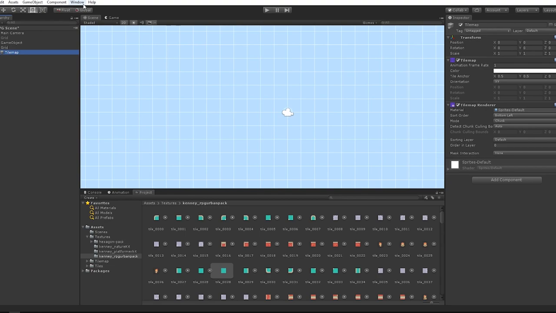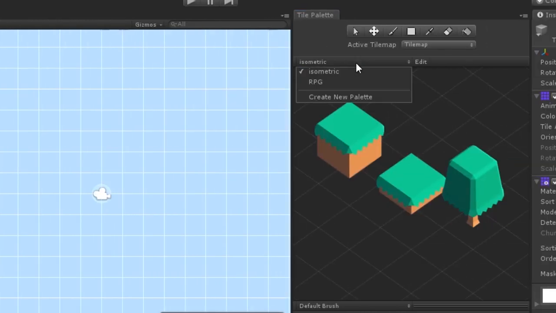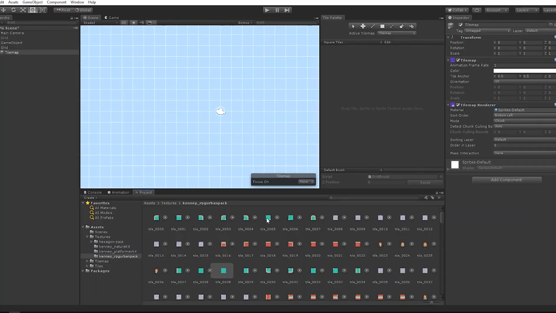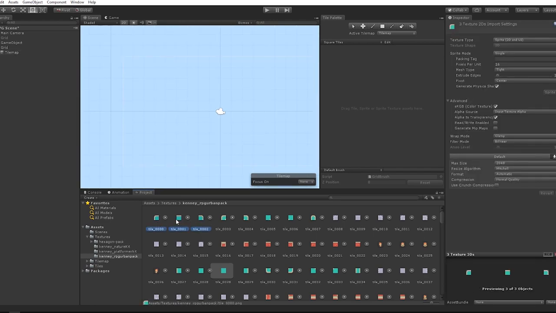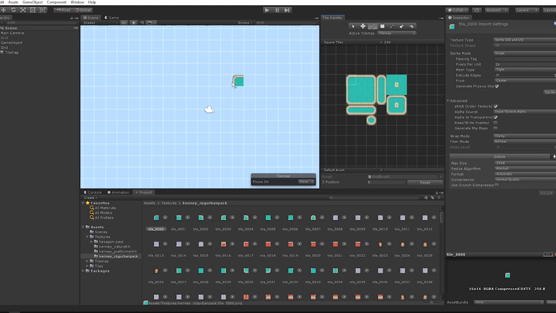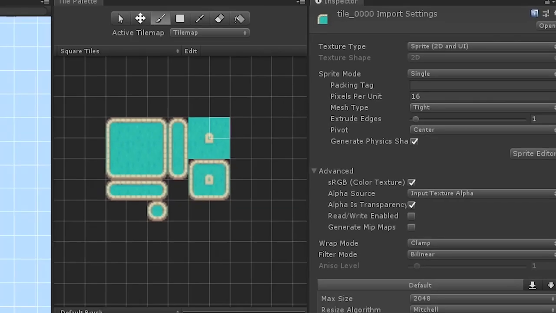The next step is to set up the tiles. We open the tile palette window and create a new palette. Then we drag our sprites onto the palette, and Unity will generate the assets. Then we use the tile palette tool to paint our sprites into the tile map. Just as a side note, be sure to set the right pixel per unit value on your sprite import settings to avoid misaligned or missized sprites.